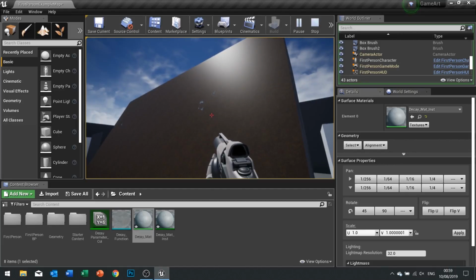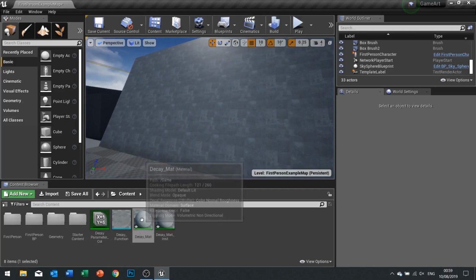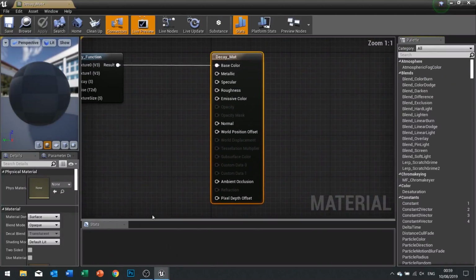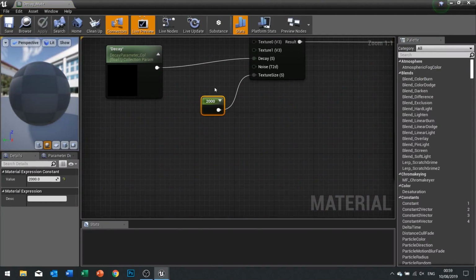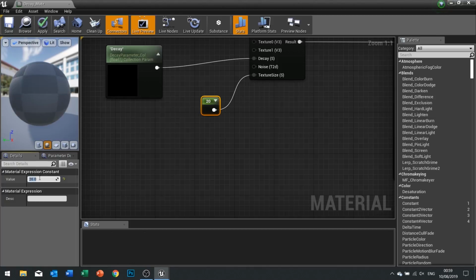There you go. So if I change that texture size, let's show you what that does. So if I go into my decay map, and this texture size here, if I change this to say a higher number, let's do a low number, let's do 20. Apply that.